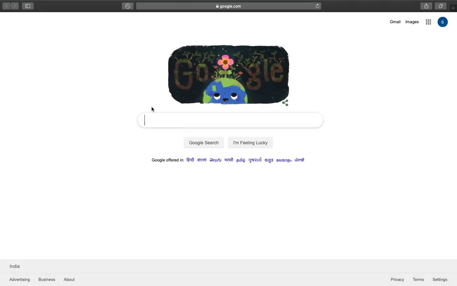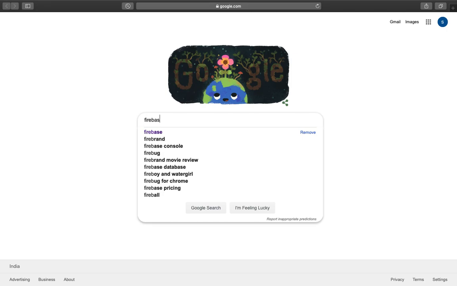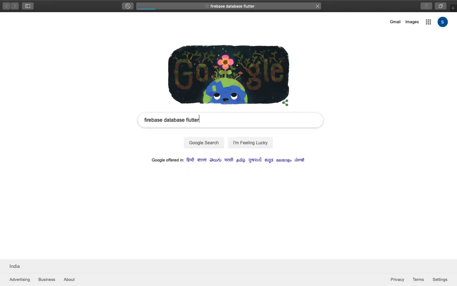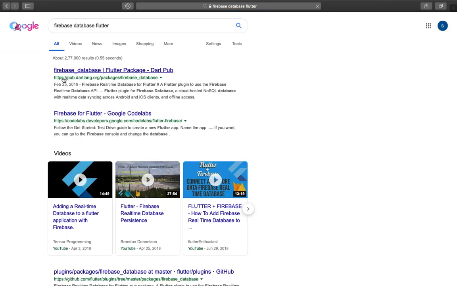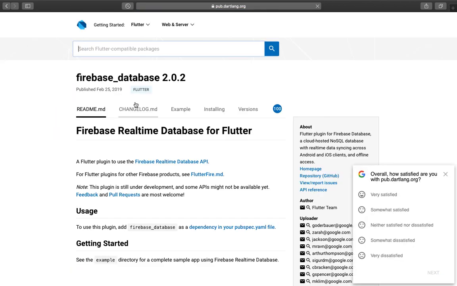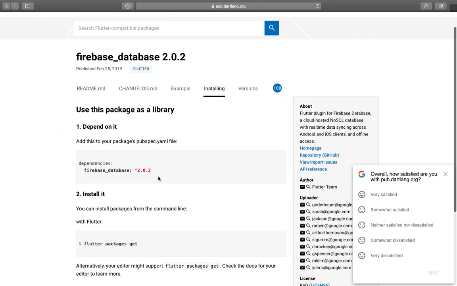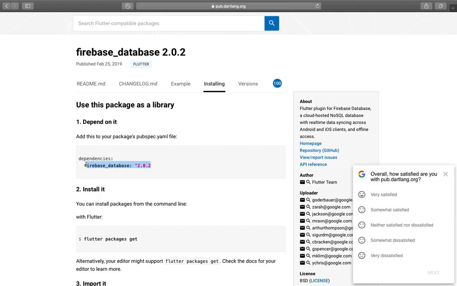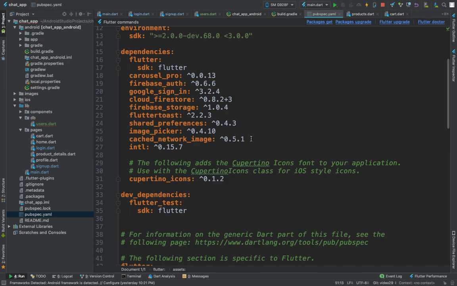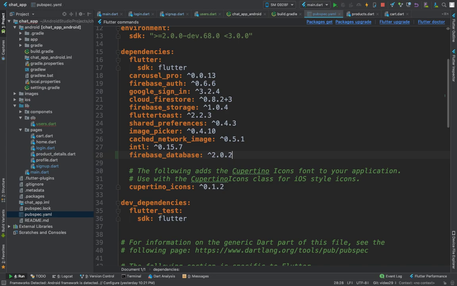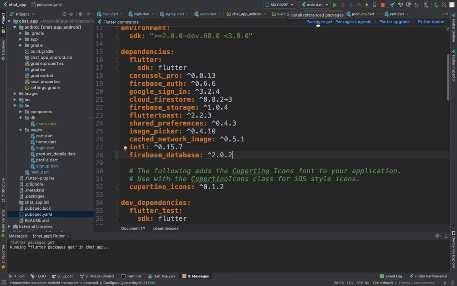So what we can do here is open Safari and search Firebase database Flutter. Installing. This is what we need. Copy and go back to our Android Studio and paste that and run a packages get.